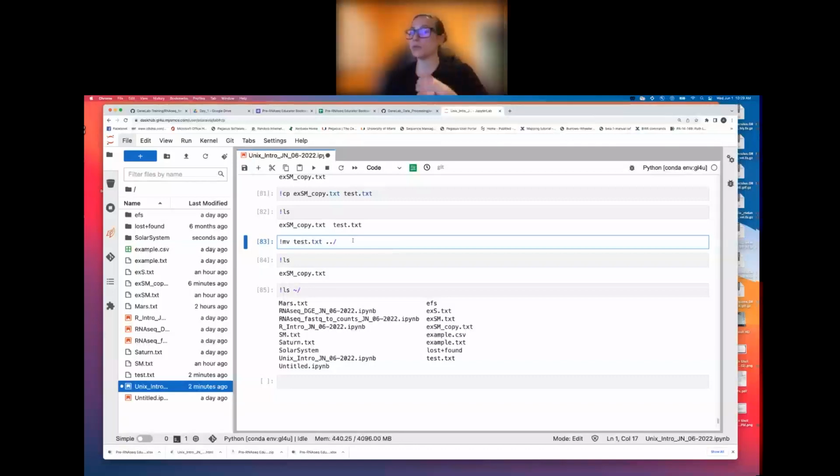So remember, the move command does not create new files. It simply moves files around, and/or it can rename files. So it can move and rename at the same time. It can just rename if you're staying in the same directory with that move command, or it can just move if you don't give it a new name for the new location where you move it to.